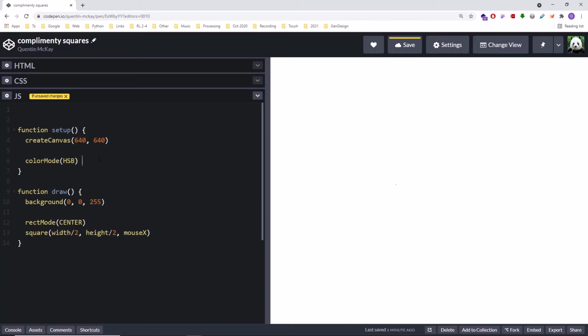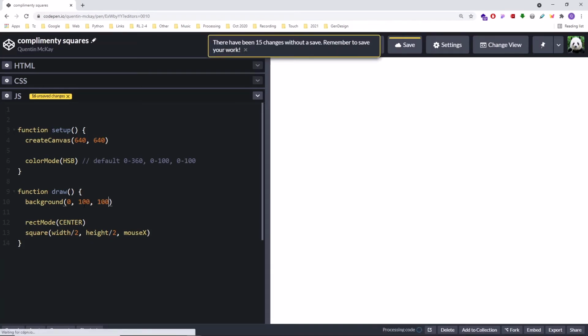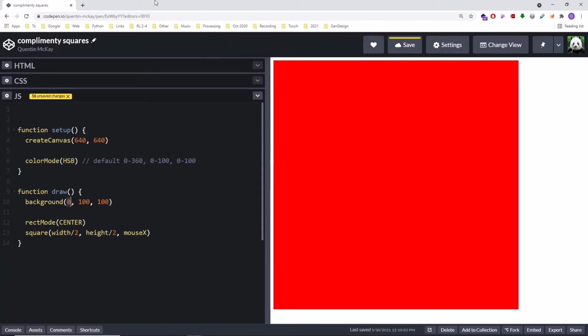Now HSB by default will have hue go from 0 to 360, saturation go from 0 to 100, and brightness go from 0 to 100. So let's turn up our saturation. We'll make our brightness full. 0 to 360 will go all the way from red through all the spectrum to red.